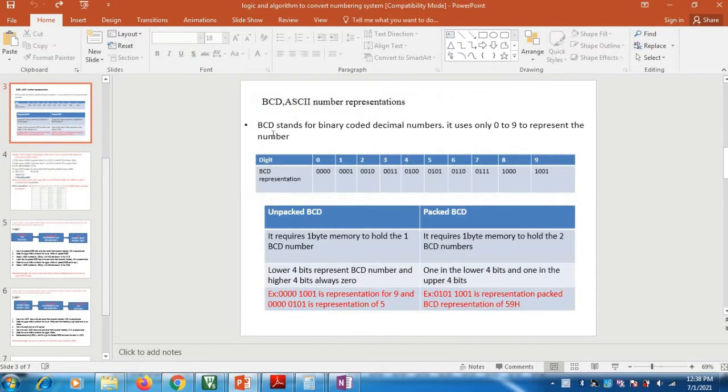BCD is binary coded decimal. It uses only 0 to 9 to represent the given number. Each digit uses 4 binary bits. For example, 0 is represented in BCD as 0000, 1 is represented as 0001, and similarly 9 is represented as 1001.